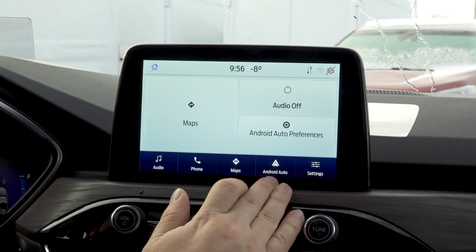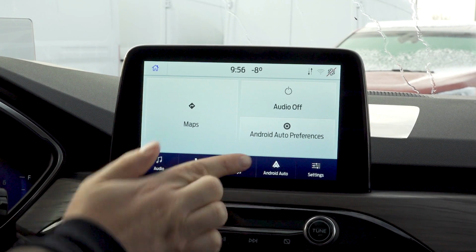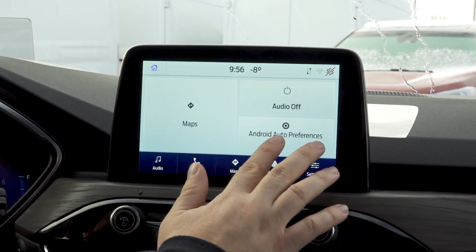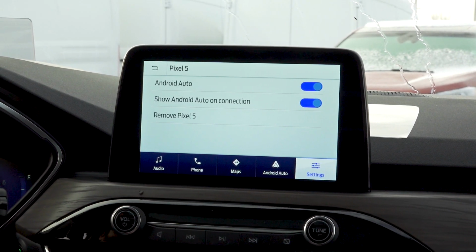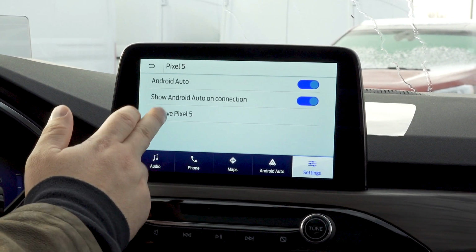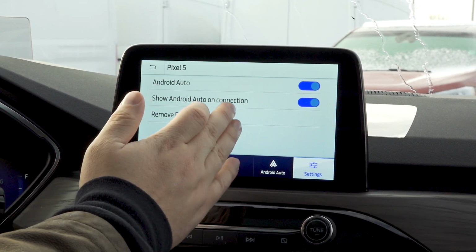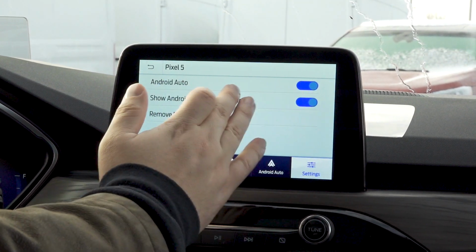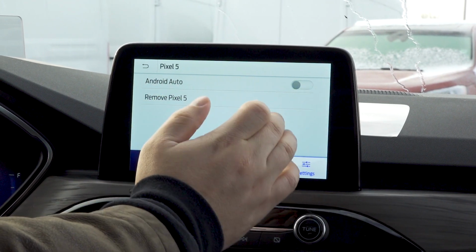If you want to get back to the Android Auto screen, you're just going to press the Android Auto button right here. You also see right here we have Android Auto preferences. So say you want to remove your phone, you're going to click remove Pixel 5, and we'll do that at the end of the video. You can show your Android connection. If you don't want to do that, you can turn it off, or if you want to completely disable, you just drag that.